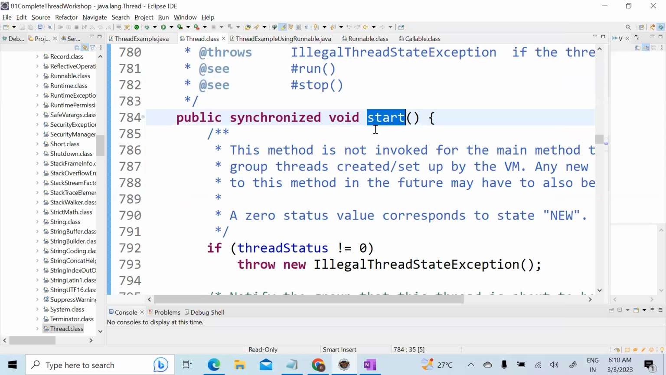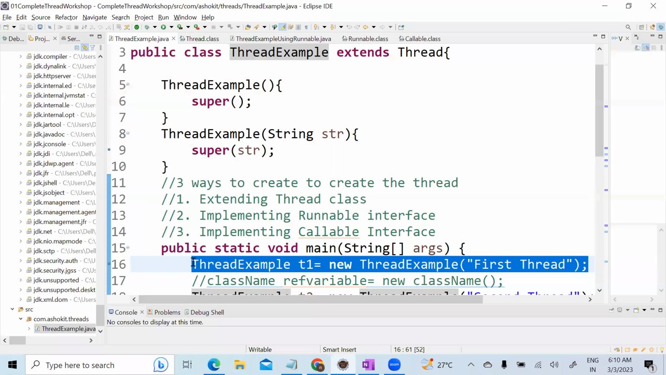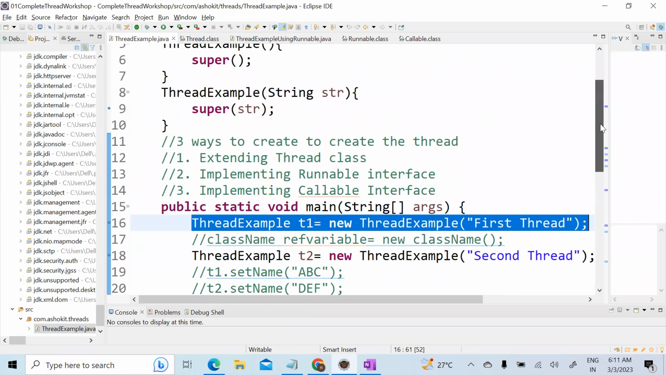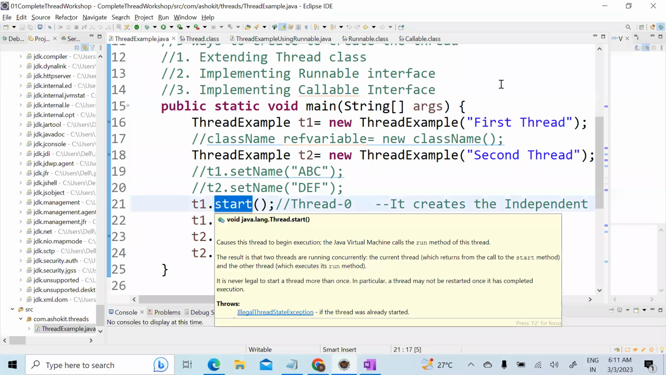If I want to call this method, what should I do? I should create an object of this Thread class, or if I am extending this class, then I should create an object of the child class, correct? Yes. That is the reason we are creating a child class object. Whenever you extend the Thread class, creating a child class object itself is called a thread object. Now, if I call the start method, I will get an independent path of execution.